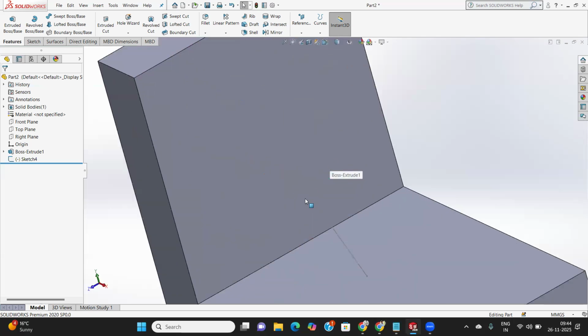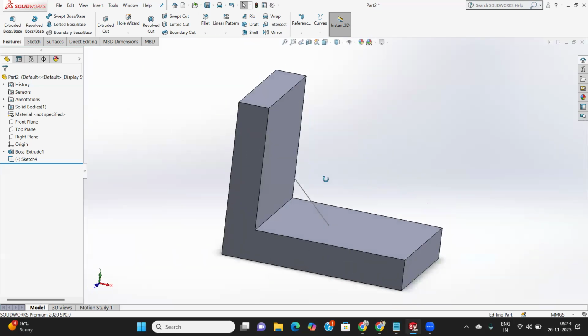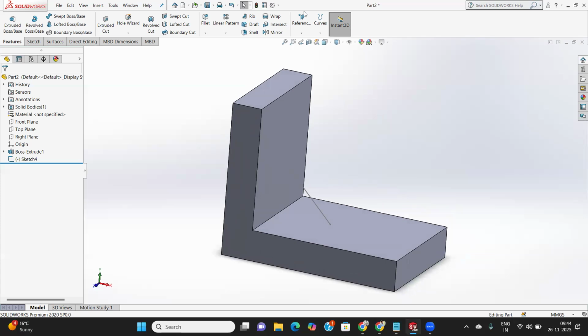Something else is also to be explained in rib, because sometimes I just forget it. This is clear? Yes, clear. Any doubts? No doubt.